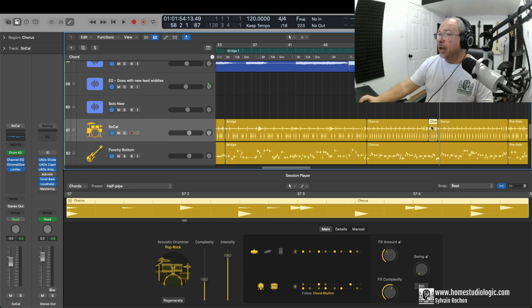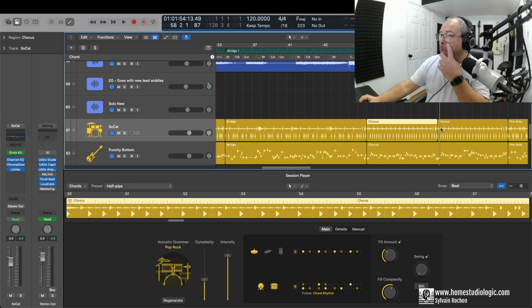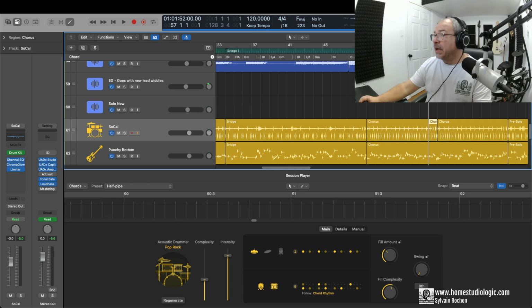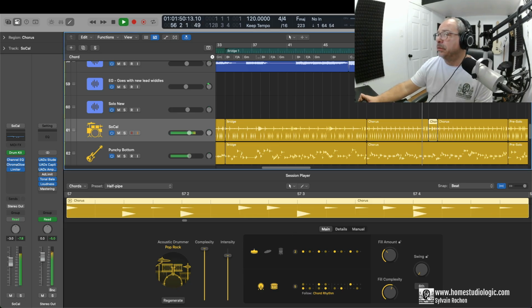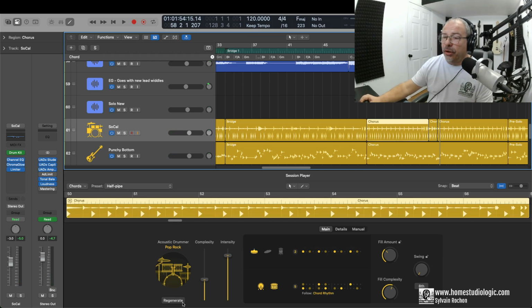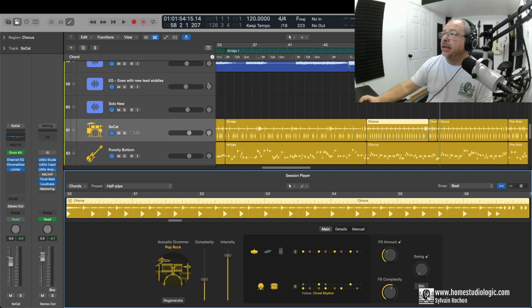So let's say we don't do the second cut, and the complexity right here is, so let's do it again. Cut it again, and then let's set the complexity to be 100%. Boom. So it's giving us something, and here you can regenerate the beat.